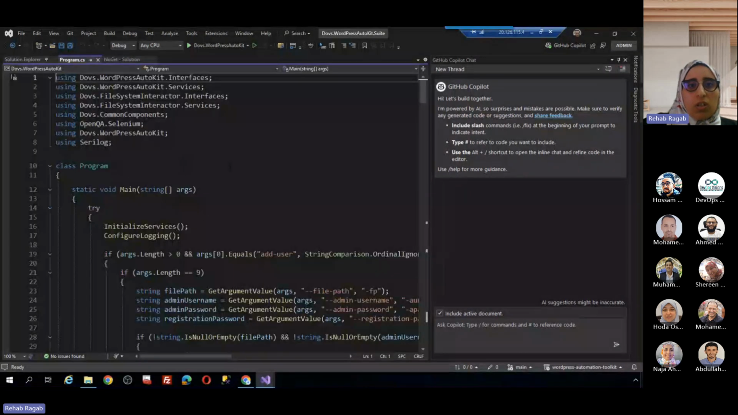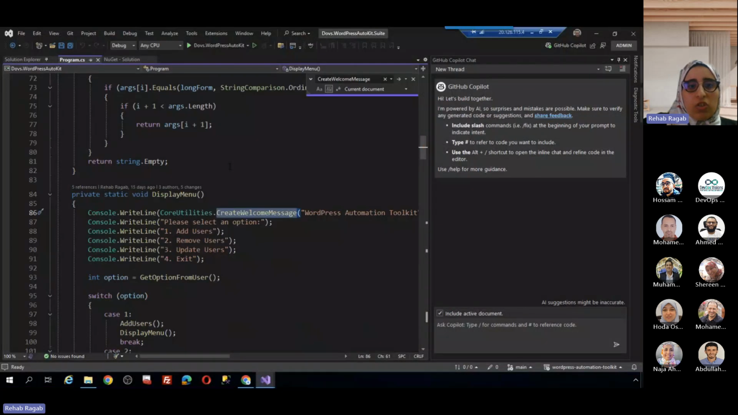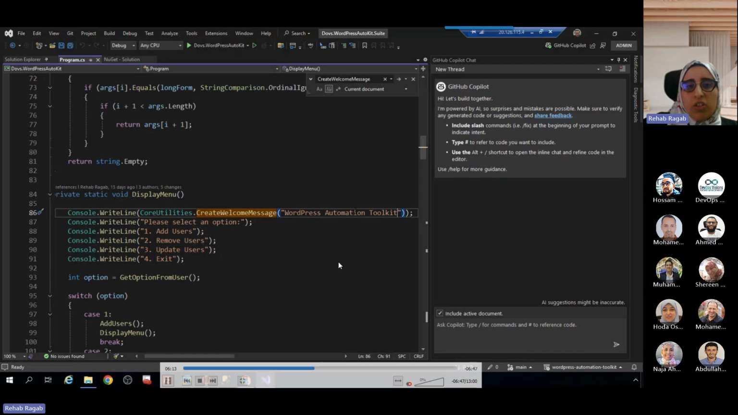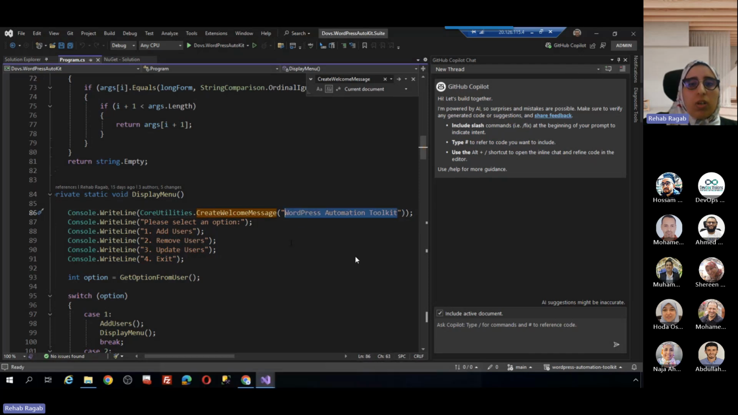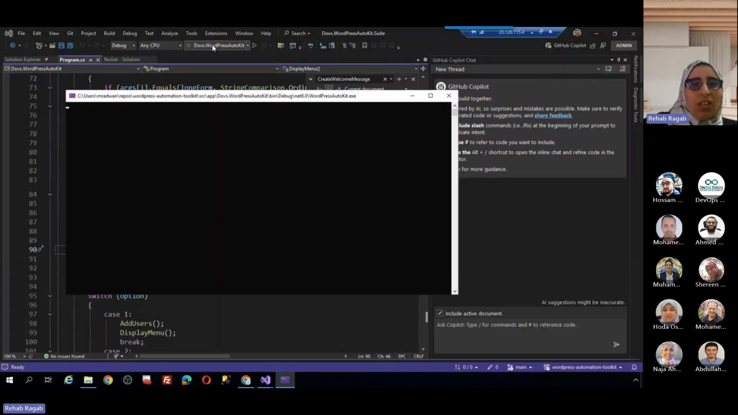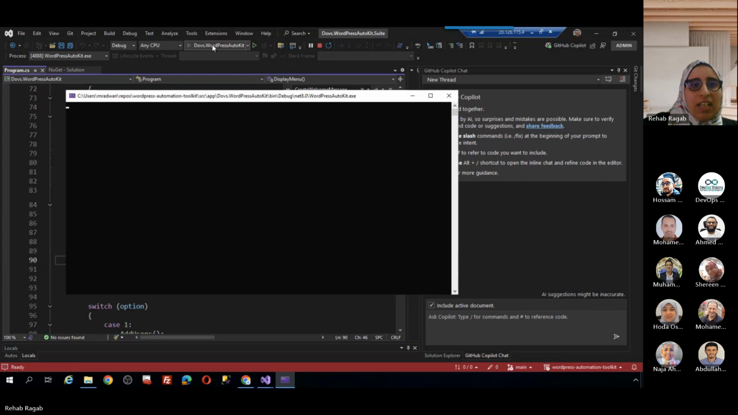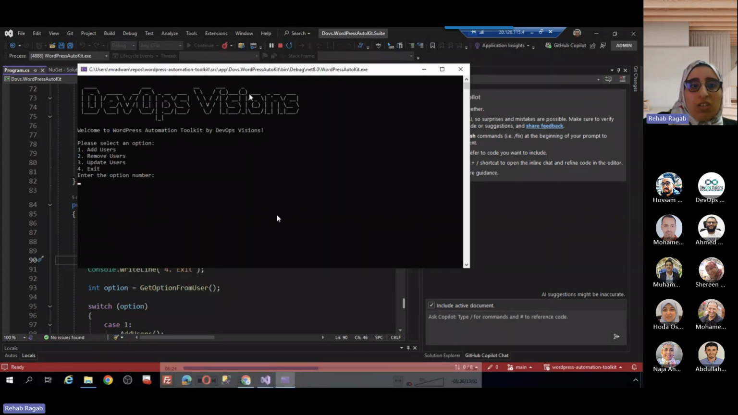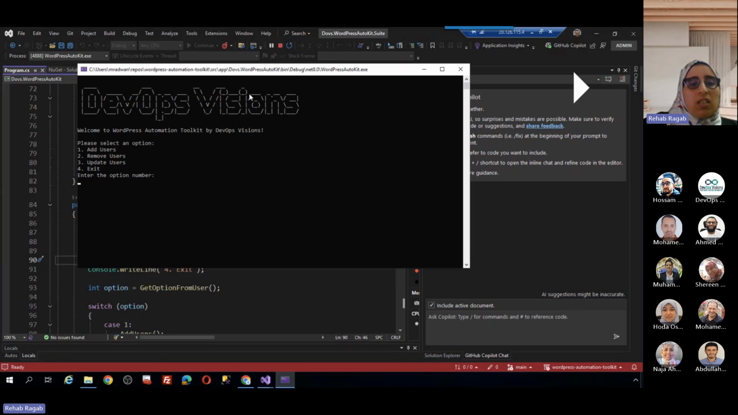Here in program, just search for this method. As you can see, we use this method and pass the application name, which is WordPress Automation Toolkit in our case. So let's run the application to see how it looks. This is the welcome message: DevOps Vision ASCII art, followed by welcome to the application name, WordPress Automation Toolkit by DevOps Vision, and then followed by the display menu.